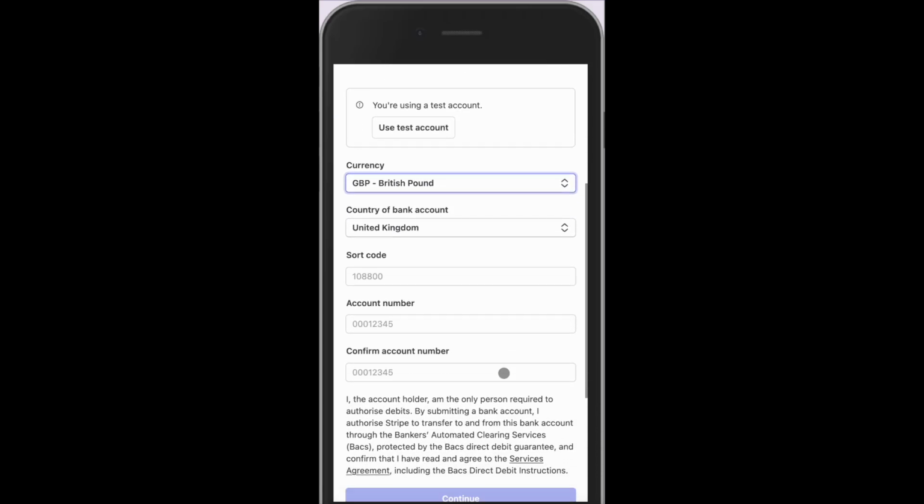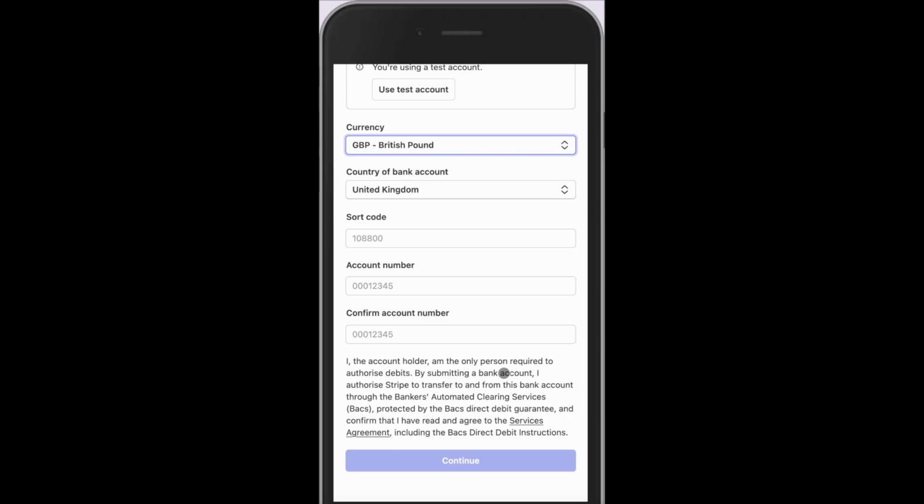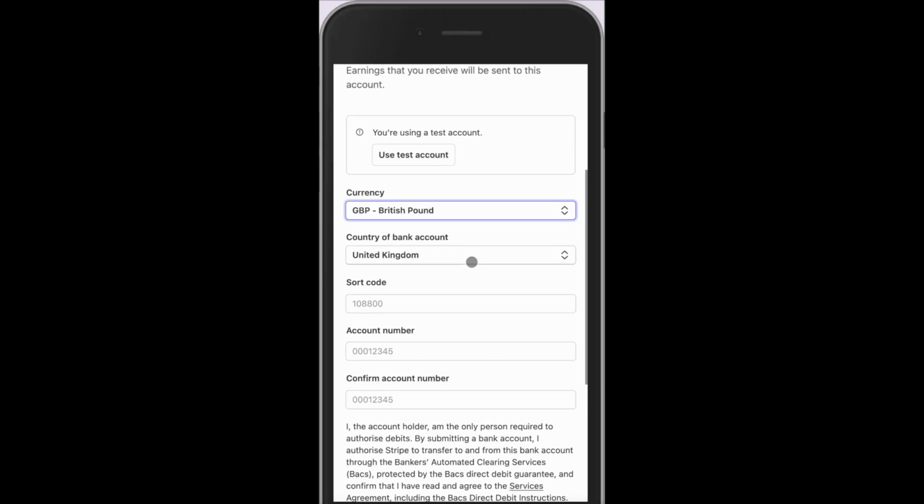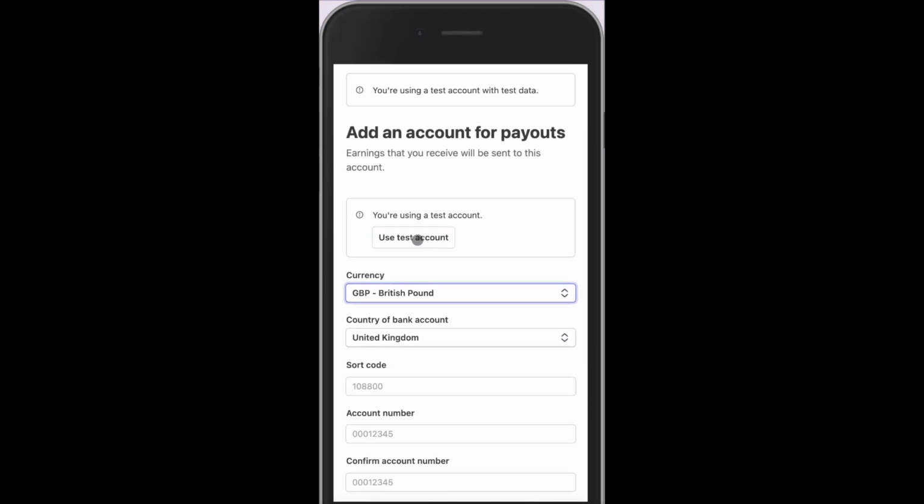Then you need your bank account details. Importantly, these are the bank account details where you want your lesson booking payments to be transferred to once they've gone into Stripe and then transferred to you from there. So go ahead and add those in the fields. Again, I'll use a test account.